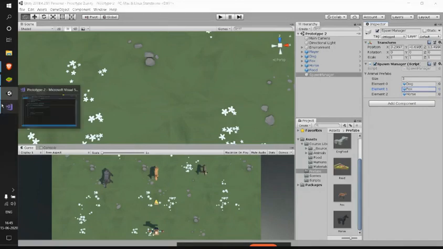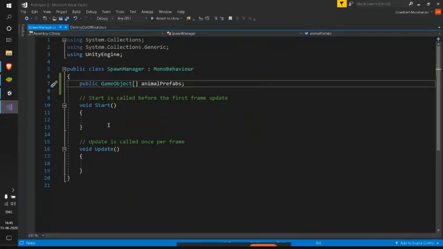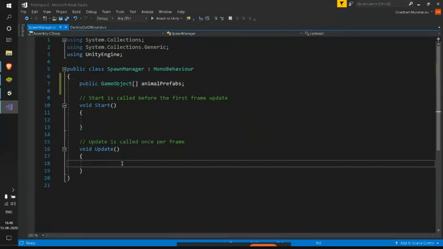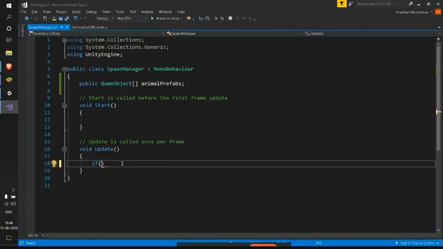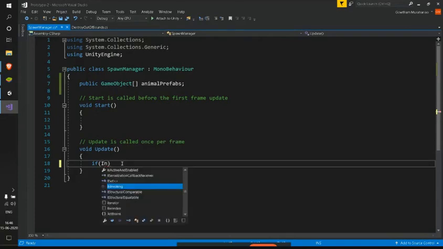So let me just write a piece of code to detect if the key S is pressed. We need an if statement for that, and in that my condition must check if S is pressed or not. So pressing S is an input, right? For that we need to use the Input class which Unity has provided to us.